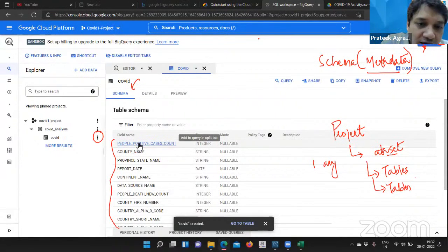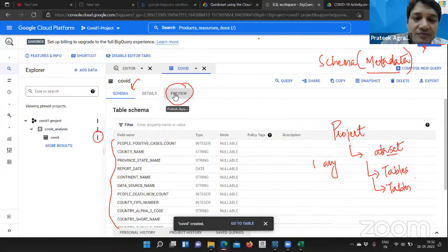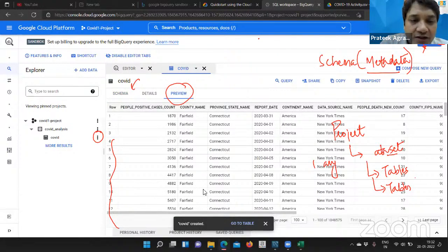Now let's preview the data also, which will show a few rows from the table. Now, if you notice, people positive cases count in this county names, US county, in this state name in the US. This is the reporting date. This is the continent name. This is the data source name, New York Times. People that new count. Just scroll down here, scroll right.